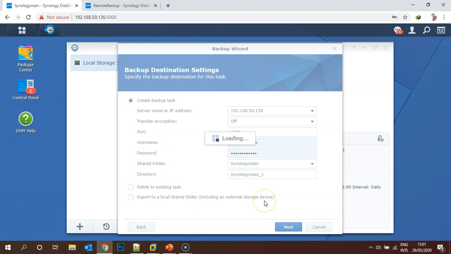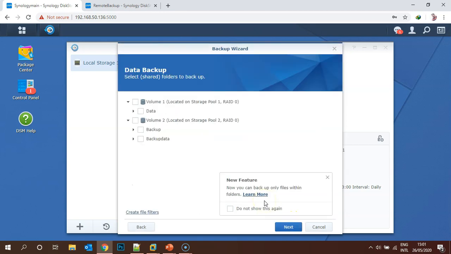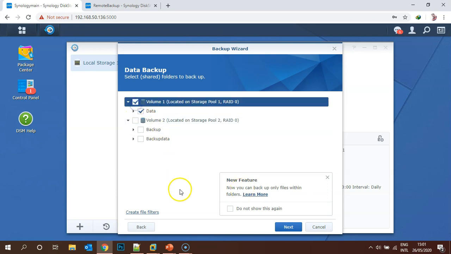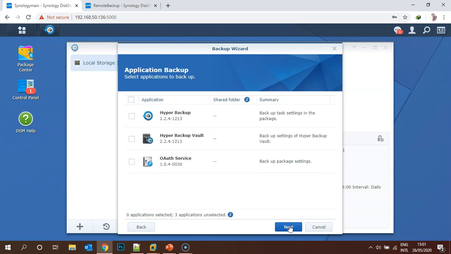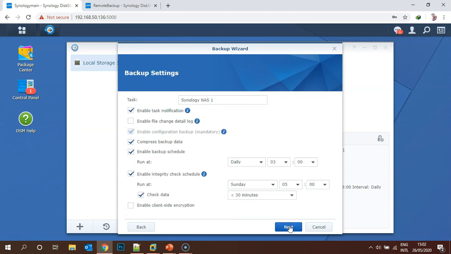Click next. It will ask which folder you need to back up. I click on volume 1, data, and click next. If you want to back up any application, you can select it from here. By default we are not taking a backup of any application. Click next. Under the backup settings, you need to create a schedule, at what time you want to run the backup.